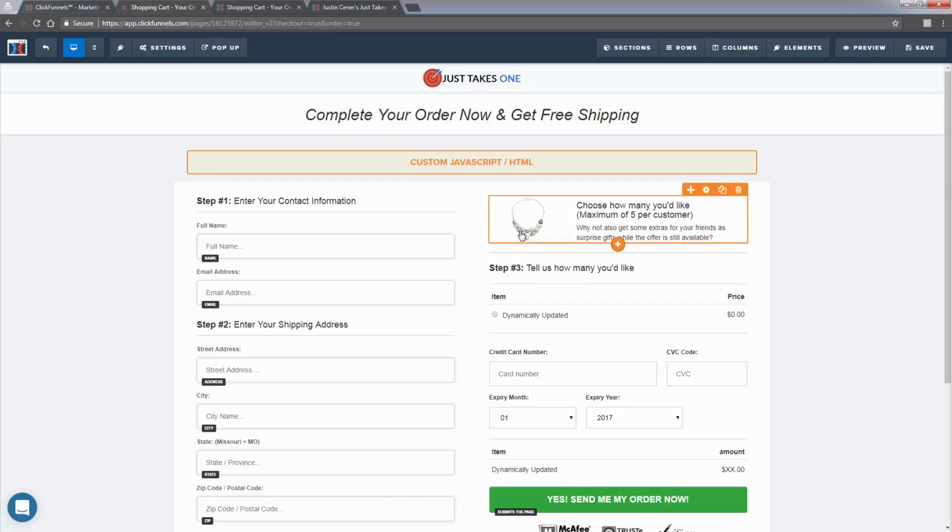Now, again, we're talking about limitations of ClickFunnels compared to Shopify. In terms of the built-in functionality that you're getting right out of the box, there's no quantity selector. Okay, there's no quantity selector here. It's kind of weird, right? But again, you have to think about what this was originally built for.